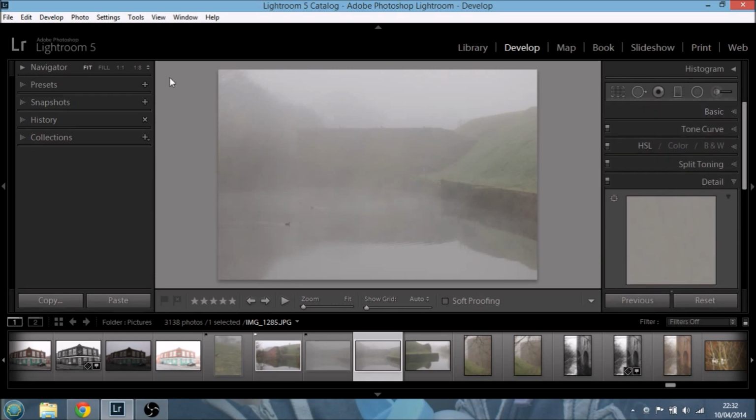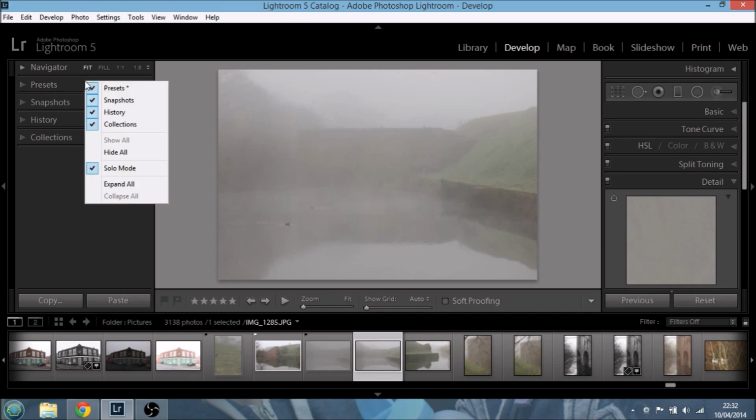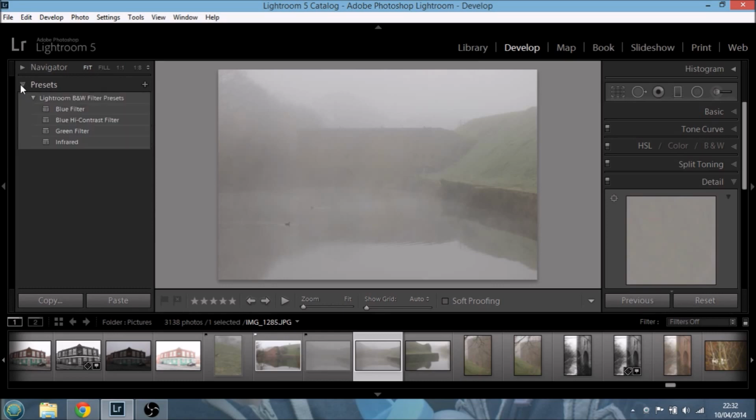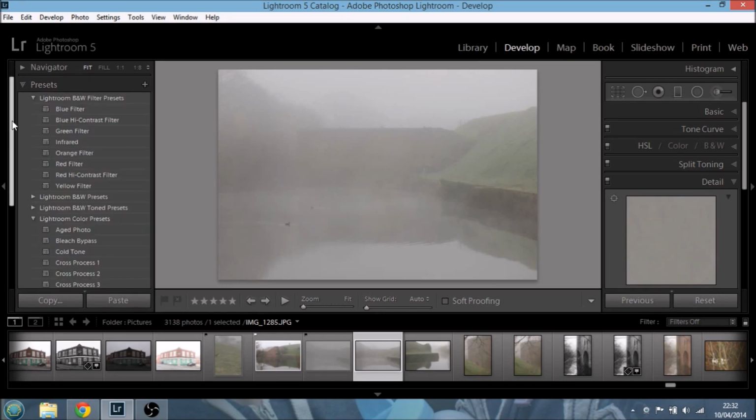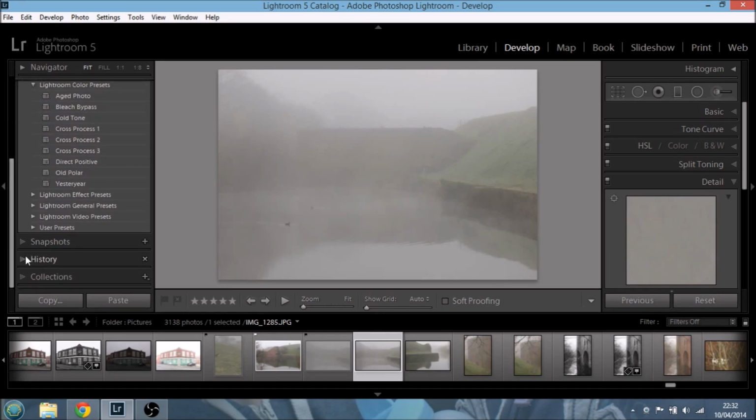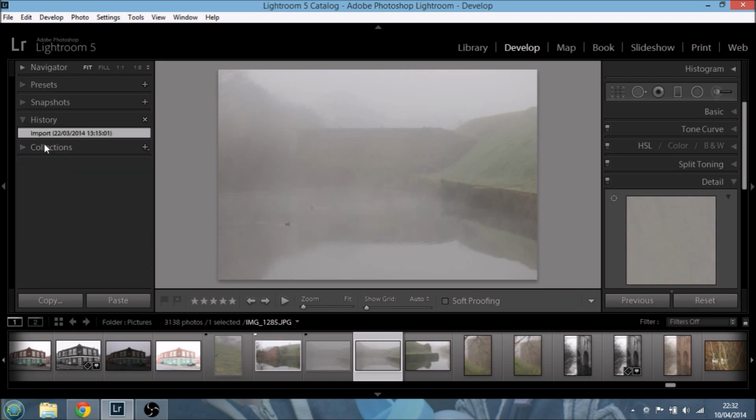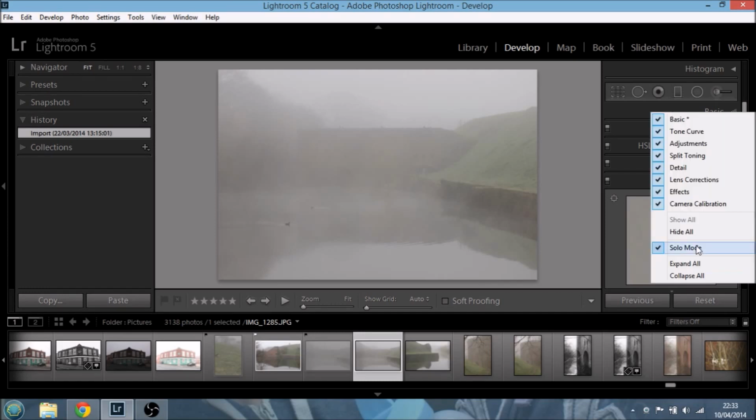So one of the things you maybe want to do is, if you right click in any of these boxes in a bit of space, go into solo mode. And what that means is, if you do open up, say, the presets panel, that opens up all the way. If you open up another panel, say the history panel, the presets panel automatically collapses. So you're not having to constantly use the sidebar to zoom up and down. And the same goes over on the right hand side with these. Again, just right click in a space and have solo mode.